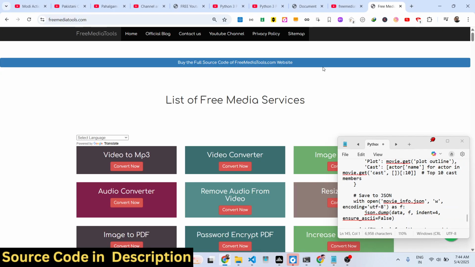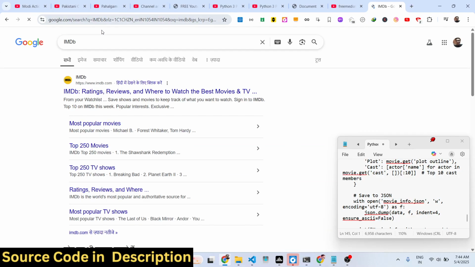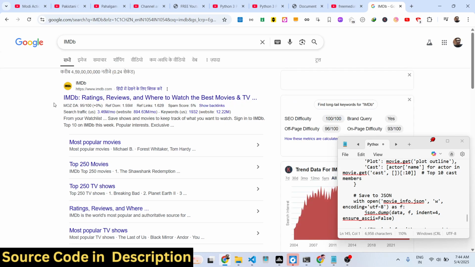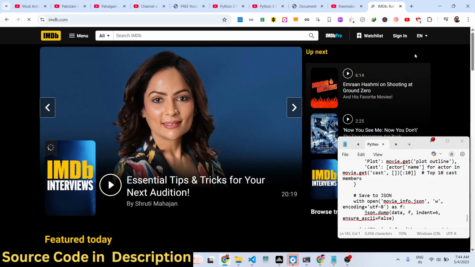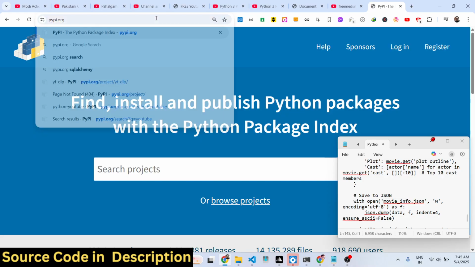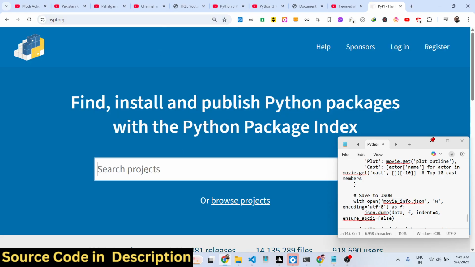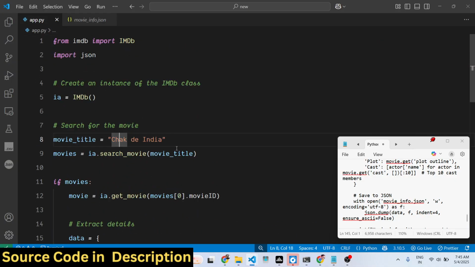So in this easy way, let me show you the website. It's a very popular website, IMDb. If you search on Google, this is the most popular website regarding movies. They do offer their API, but that requires some subscription fees as well. So I am just telling you the free way. There is a Python module that you can use. The module name is IMDb.